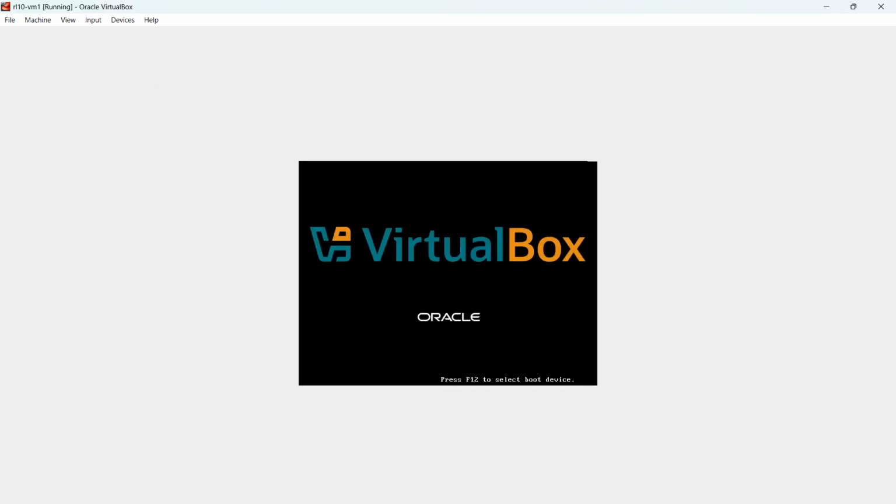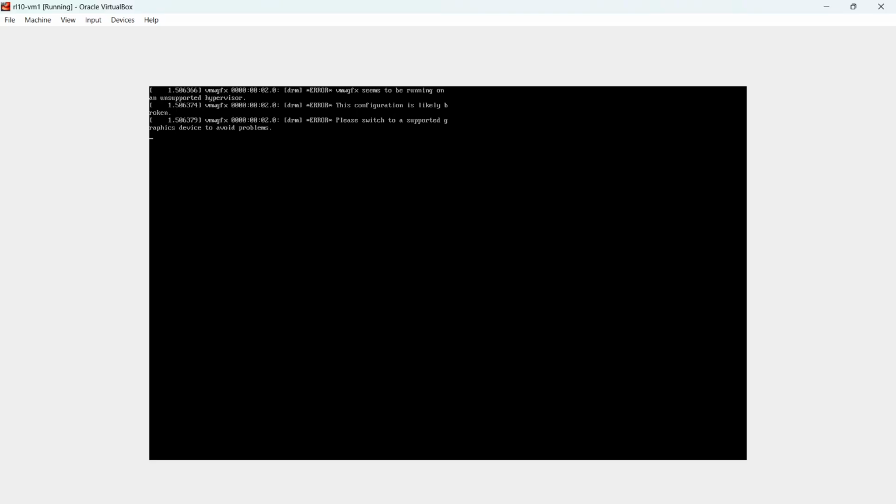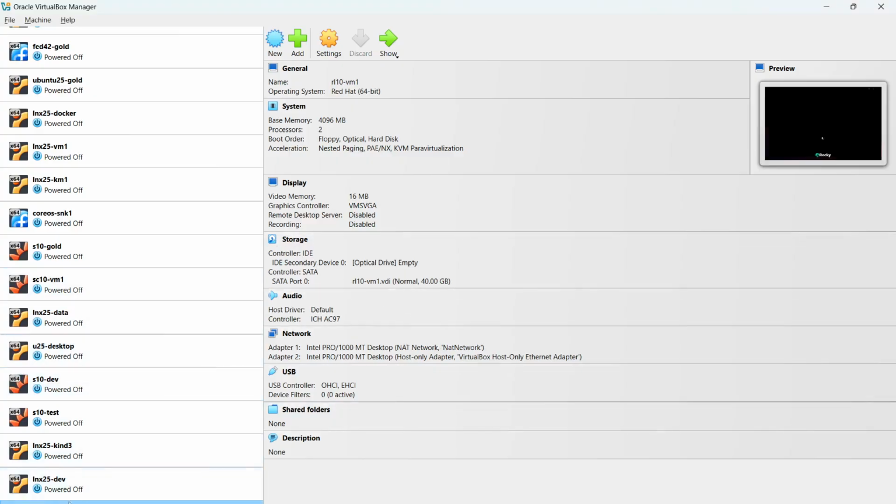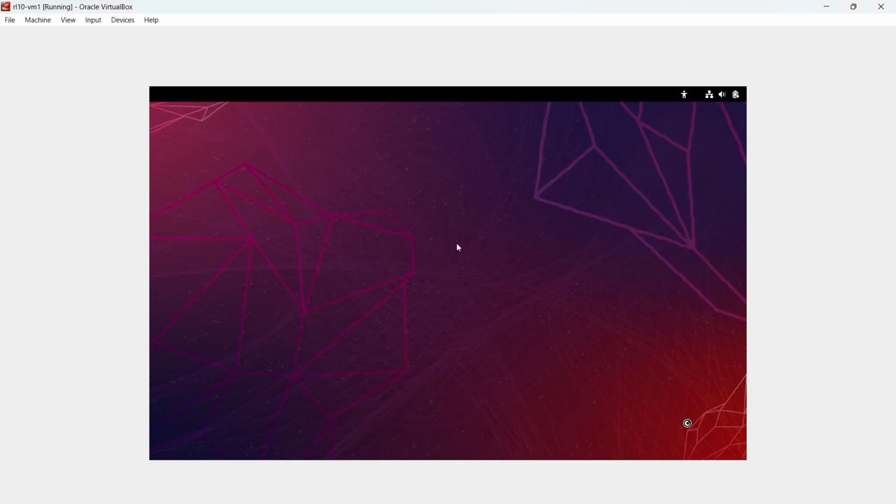During reboot, if your ISO is not detached, it might boot from it. Let's see. Yeah, now it's booting from the installed hard disk. I think the ISO should be automatically detached. So let me check this one. Yeah, you can see the ISO is automatically detached from here.